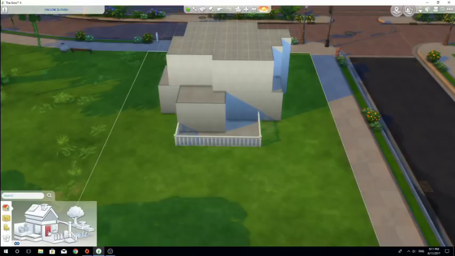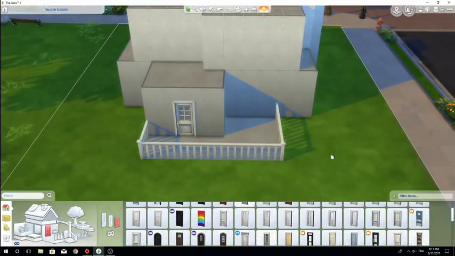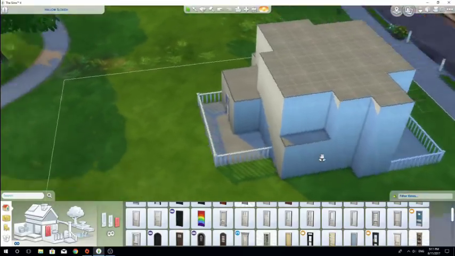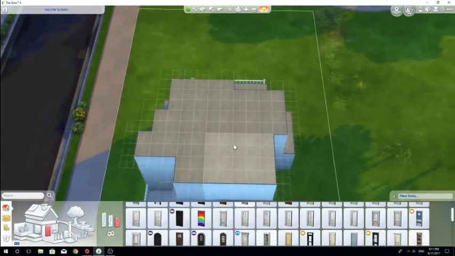Oh, I hate how it deletes those doors. It is so annoying. All right, there we go. So let's do the roofing. Now we're going to start off with the roofing on the second, or like the top floor of your build.